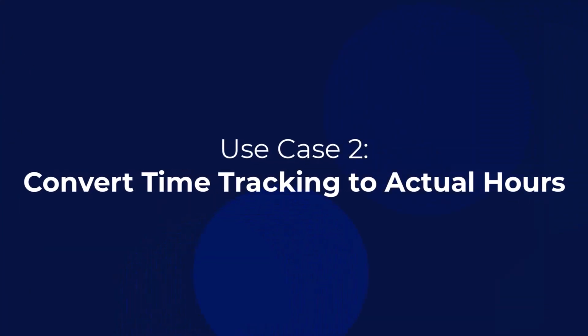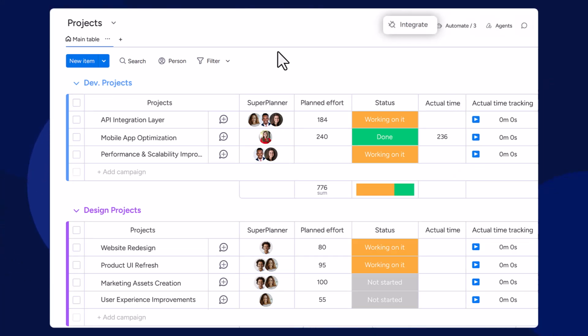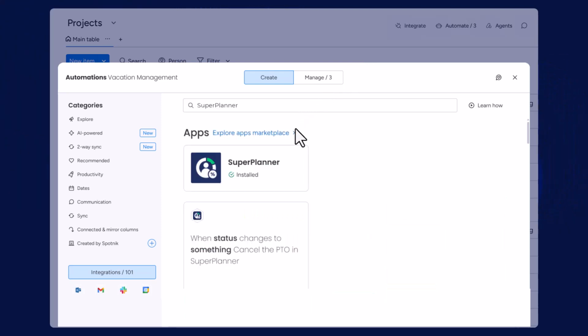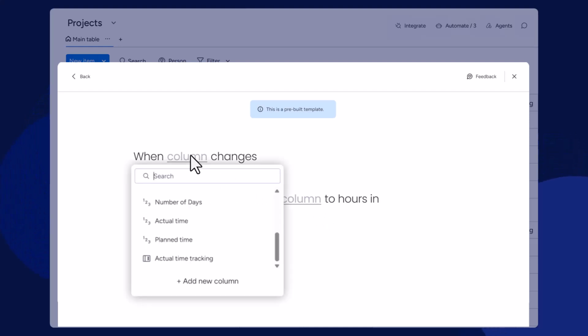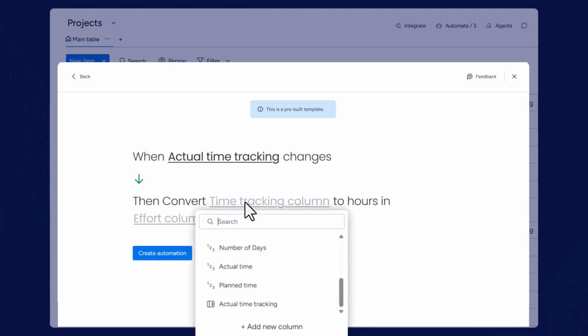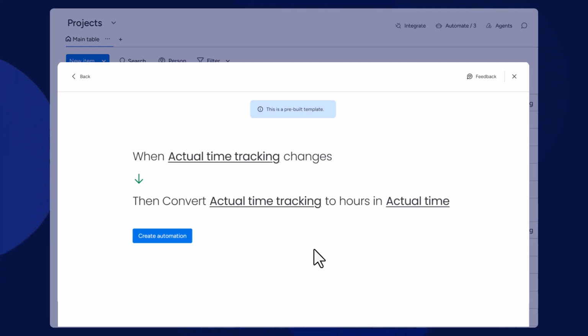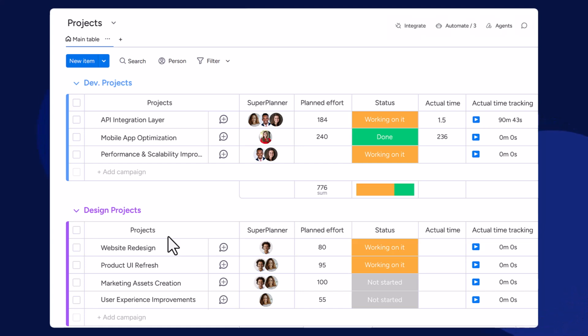Our second use case is for teams that prefer working with Monday.com's time tracking column. We'll create a SuperPlanner automation that says whenever the time tracking column changes, SuperPlanner automatically converts the tracked time into actual effort hours. This means your team can continue using their preferred tracking method, while SuperPlanner automatically updates resource allocation and reporting based on actual hours. No manual calculations, no duplicate updates.